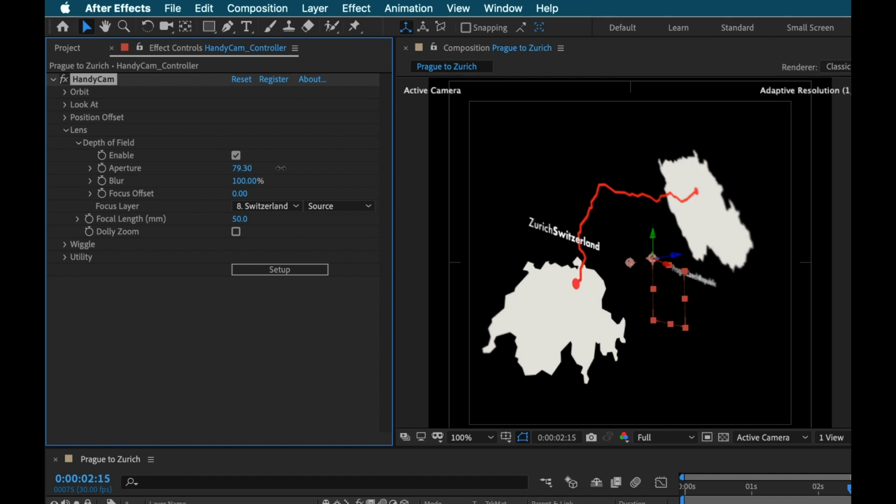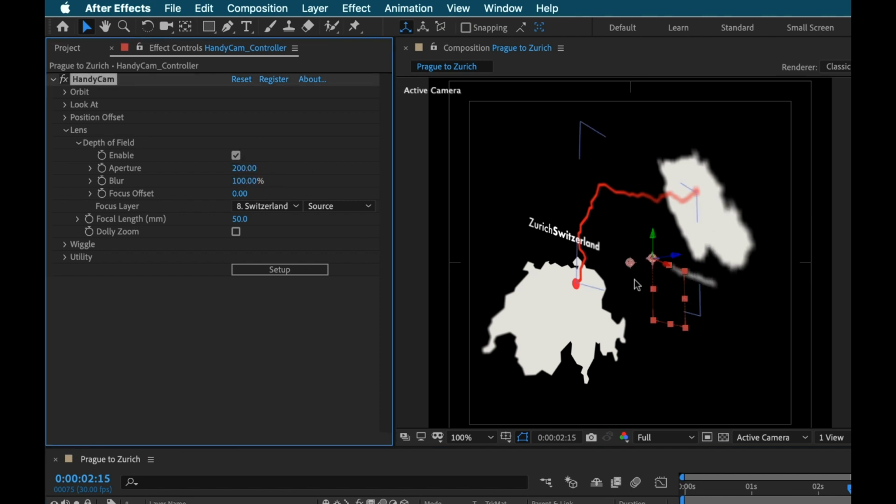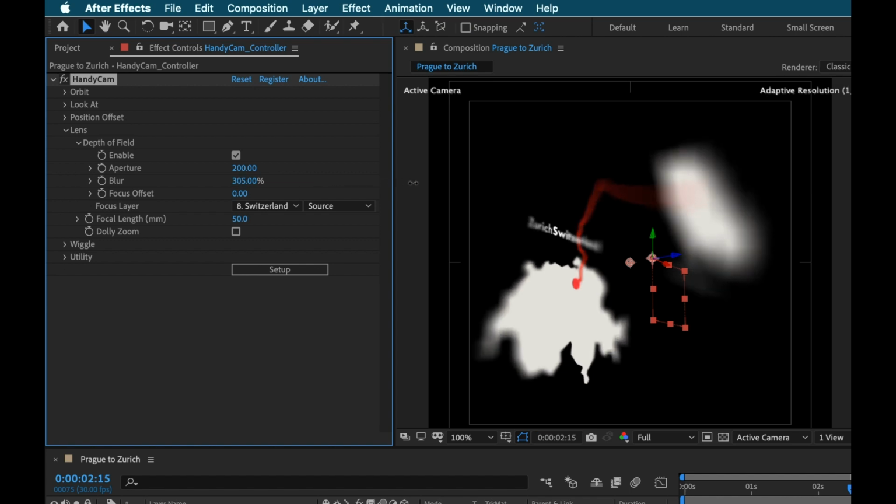So let's bring the aperture up. And as I bring that up, you're gonna start to see the depth of field gets more and more shallow. Now you can see the Czech Republic back here is almost completely blurred. So let's bring that up to 200. That's quite a bit. Now, I could bring the blur up a lot if I want, but I don't need to. You could take this pretty insane.